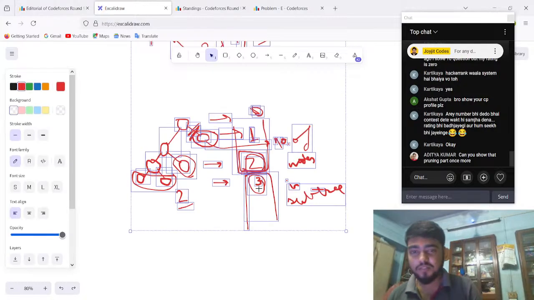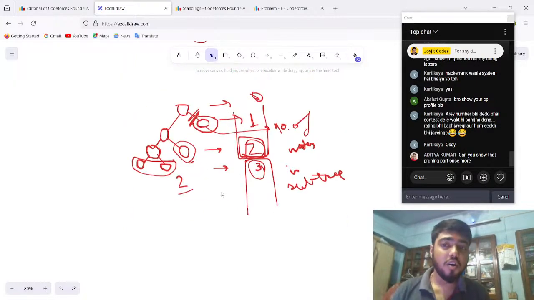Can you show the pruning part once again? Okay, pruning part. I'll show you the optimal pruning only.